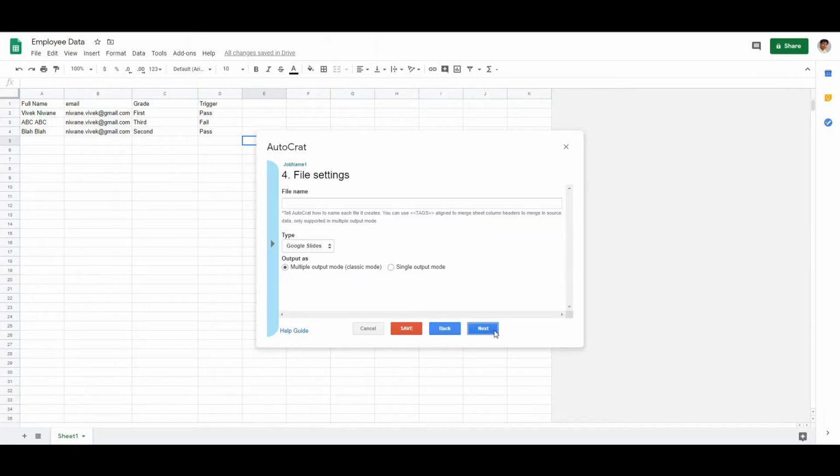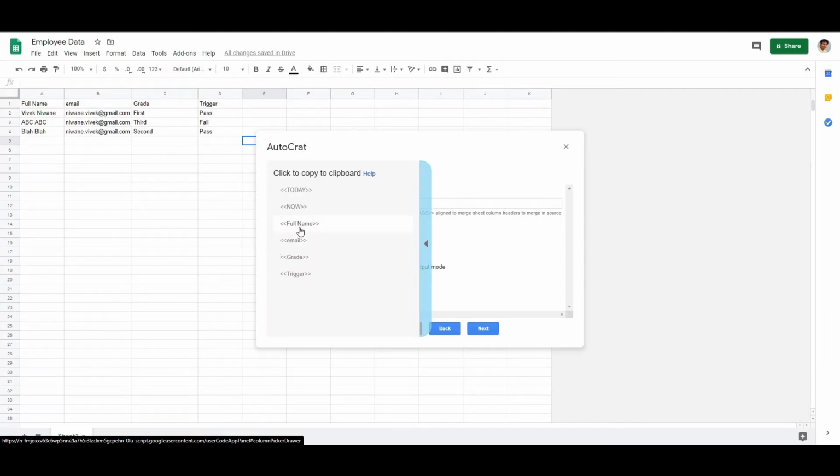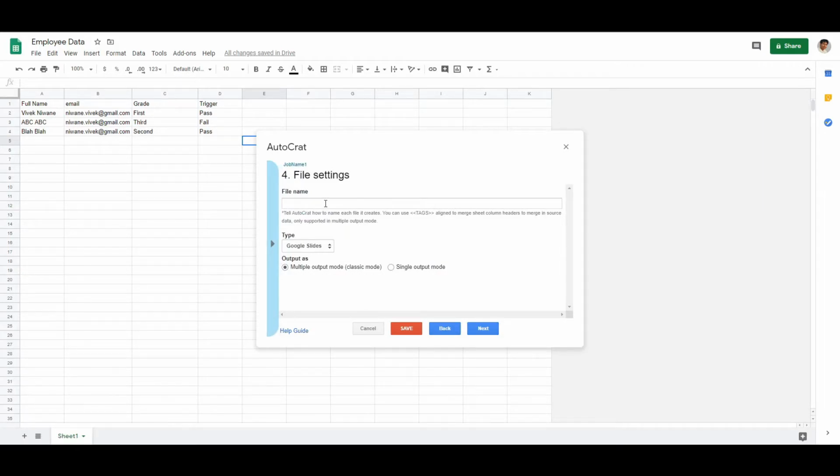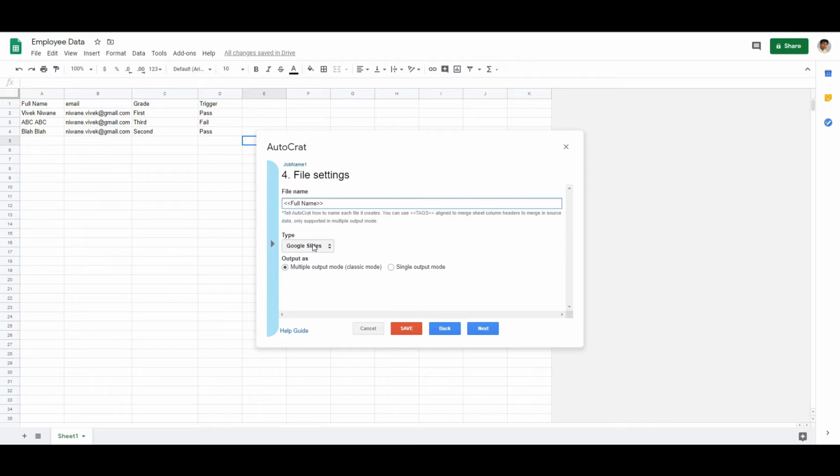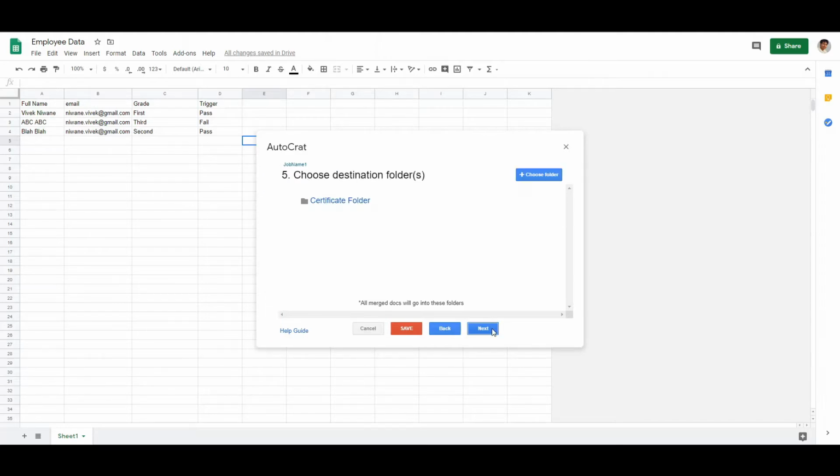Click on Next. We want to have the file name as the participant name. Therefore, click on this arrow and click on the tag. This will simply copy the tag name and you can paste it over here. We want to share the certificate in PDF format and we want to send multiple output mode copies. Select the destination where you want to save all the certificates which will be generated.